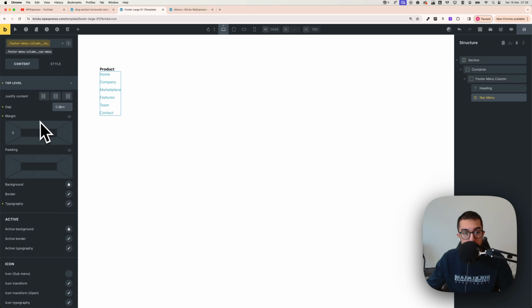And then I will go on footer column. I will click here the class and then go on row gap and right click and just add your row gap. Like in this case I will use XS from AutomaticCSS. And yeah, we're done with the first one.